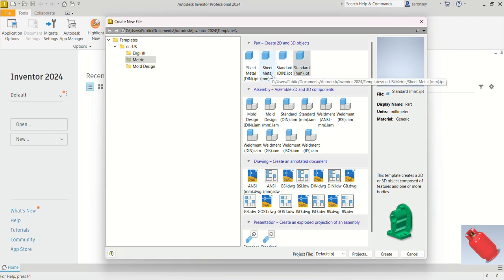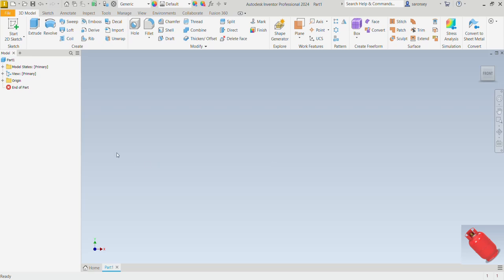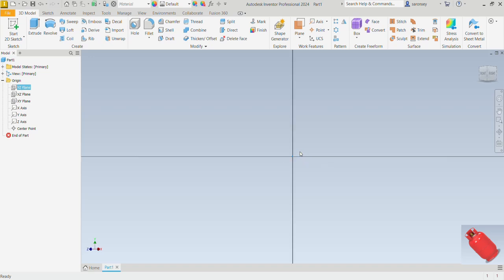Even though we can create this particular project in a sheet metal, I figured let's just do it in a standard MMIPT template. And so I'll select that and create. Now let's select a plane we want to work with. So we open up the origins. For this sketch, we would want to create it on the YZ plane. So I just select that and choose the option here that says create sketch.